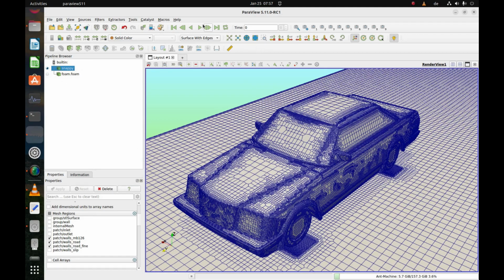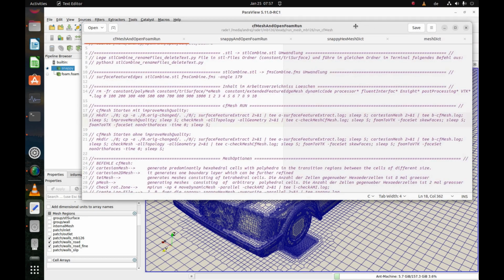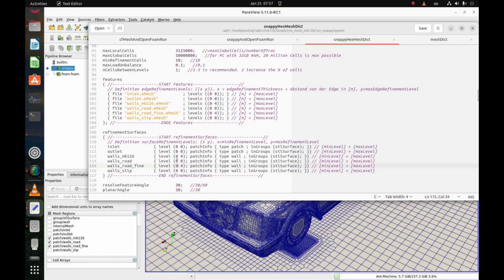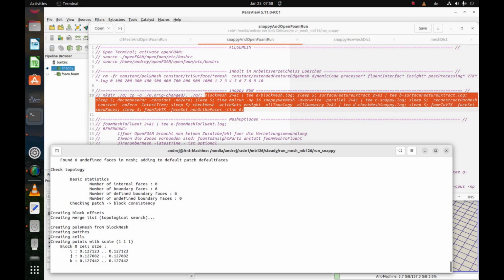We want to change something in snappyHexMesh in order to eliminate this problem. So I open the snappyHexMeshDict and change here the walls min refinement level and walls road min refinement level to 1. And let me save snappyHexMeshDict and run. Let me run snappy again.